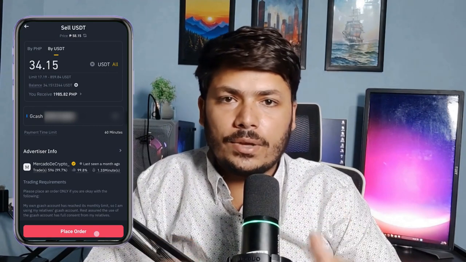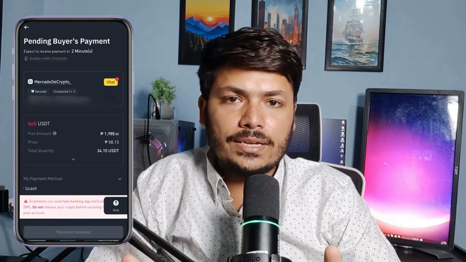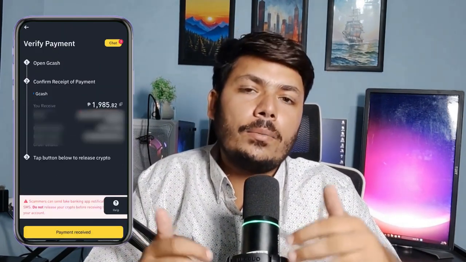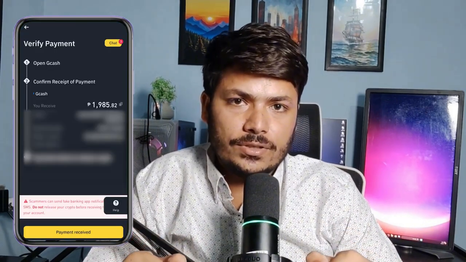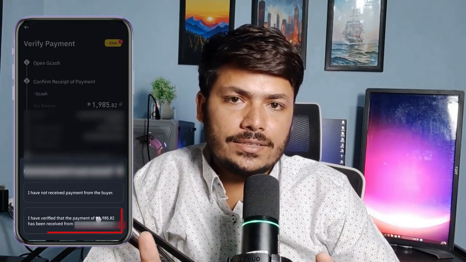After confirming that the money is in your GCash, return to Binance, click Payment Received, select the second option, then tap Confirm Release. This will complete the transaction and your USDT will be sold. That's how you withdraw from Binance directly to GCash.